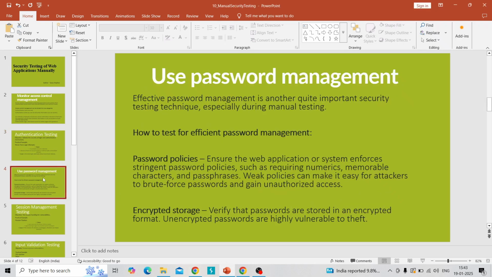The next is password management. Effective password management is another quite important security testing technique, especially during manual testing. How to test for efficient password management? You have to follow a good password policy. That means you need to allow the user to create a very good complex password, including characters, numbers, and special characters. It makes it harder for hackers to guess the password or to succeed with brute force password attacks.